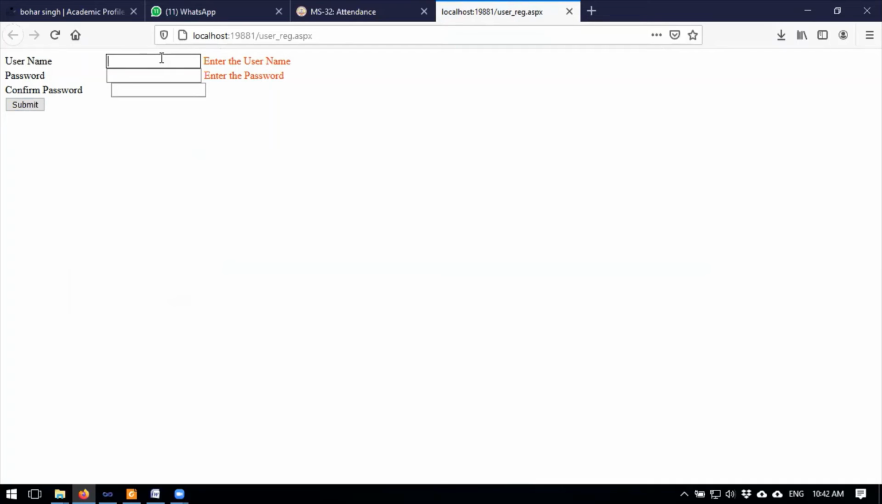Now for example, password is 123. Again, if I enter the password 12345, you will see the compare validator message. It means your confirmed password is not matching with the password. Again, when I enter the 123, this error message will disappear. So this field is used to compare the password and the confirmed password.